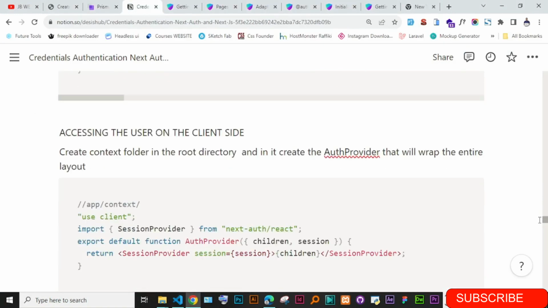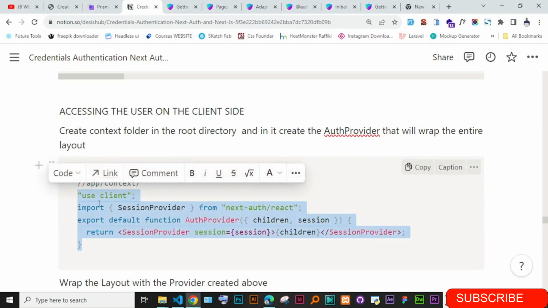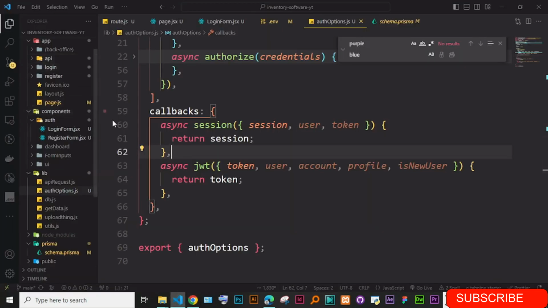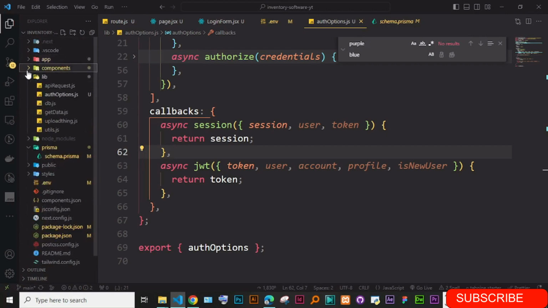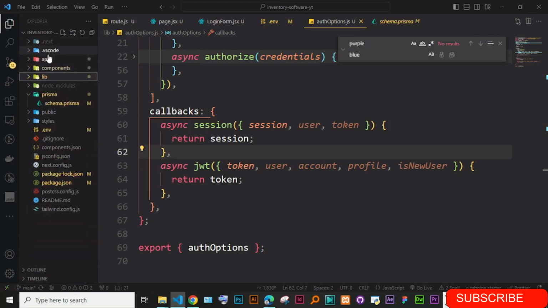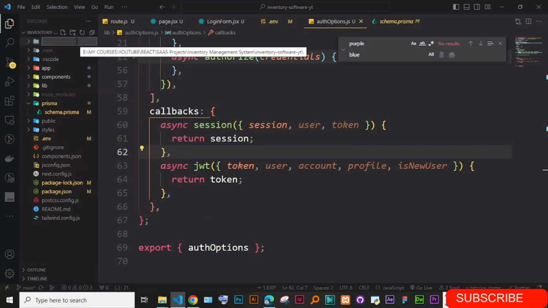If you are to use the session, you have to create the provider. So yes, we're going to create the context. We have to get this session and put it in the app to be able to access the user globally everywhere. To be able to do that, the first thing you do, I'm just going to create here outside in the directory a new context.